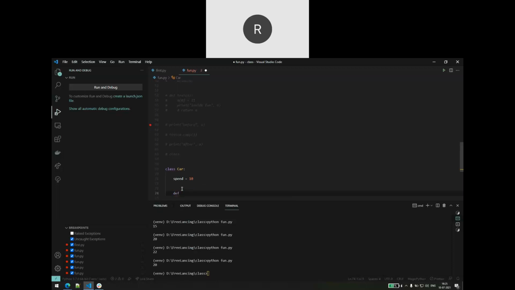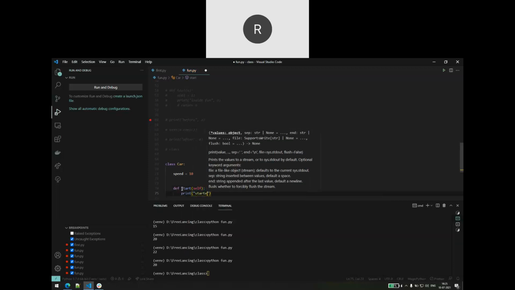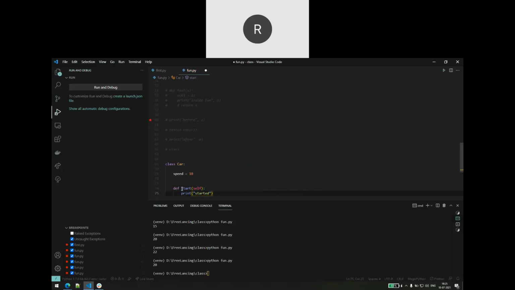You can have a function called here, and you can have a start. What this start is going to do for you is start your car. For now, let's say this method is going to start your car. Just print "started". Let's assume that we have written some kind of high-level code which is going to start your car, and it is printing "started" over here.